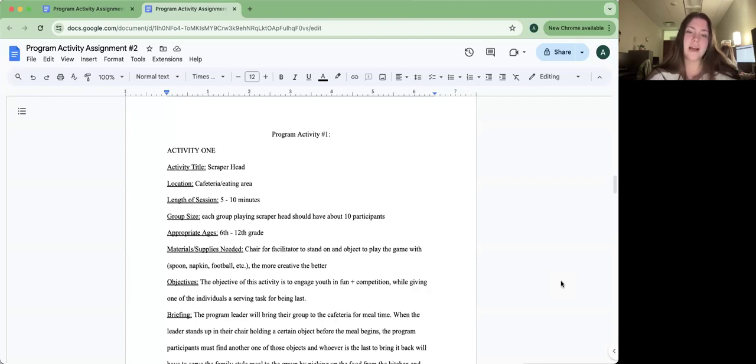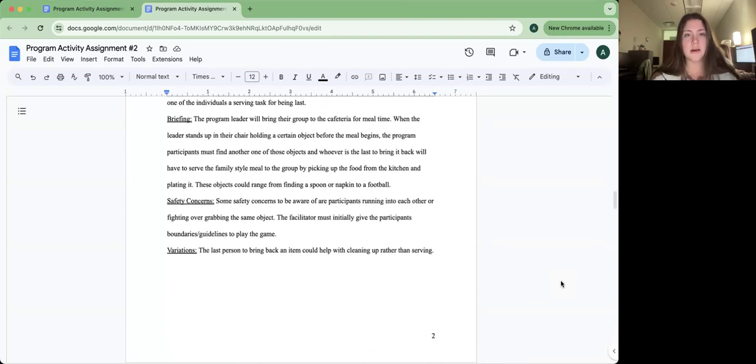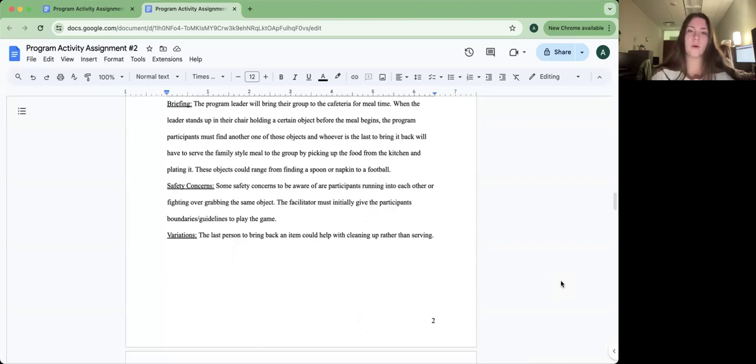The objective of this activity is to engage youth in fun and competition while giving one of the individuals a serving task for being last. Now to go over the briefing: the program leader will bring their group to the cafeteria for mealtime. When the leader stands up in their chair, holding a certain object before the meal begins, the program participants must find another one of those objects, and whoever is last to bring it back will have to serve the family-style meal to the group by picking up the food from the kitchen and plating it. These objects could range from a spoon or a napkin to a football.